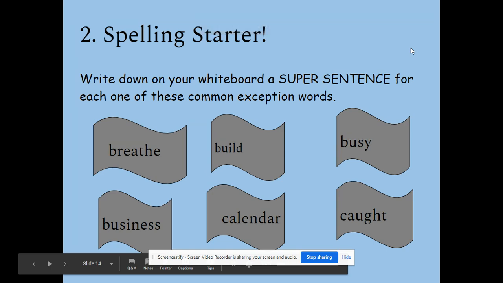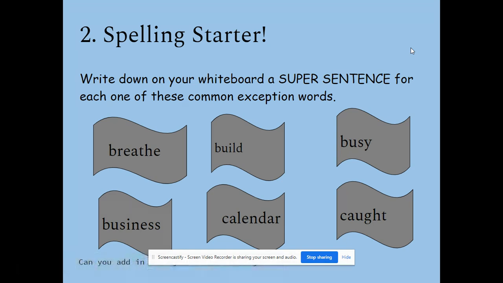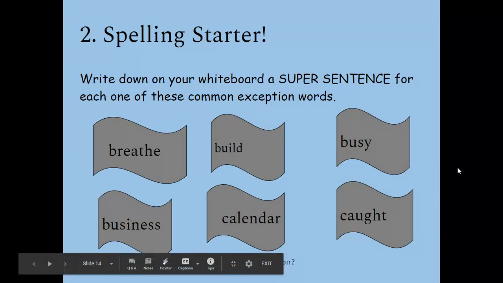So, Lesson 2 spelling starter is to write down on your whiteboard or piece of paper a super sentence for each one of these common exception words. Can you add in a conjunction, maybe coordinating or subordinating, and an adjective?